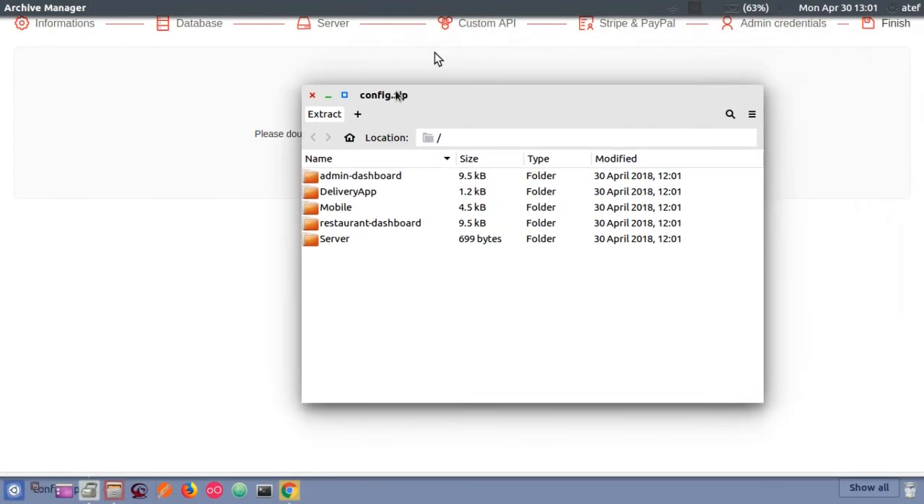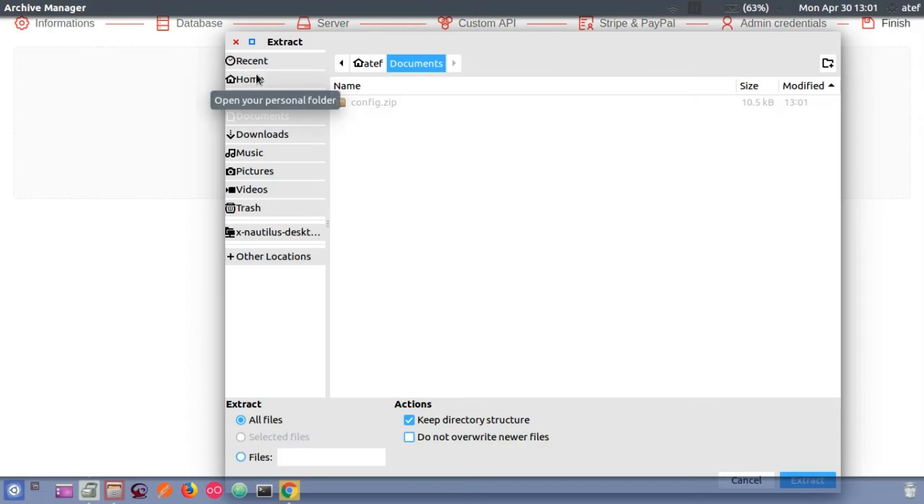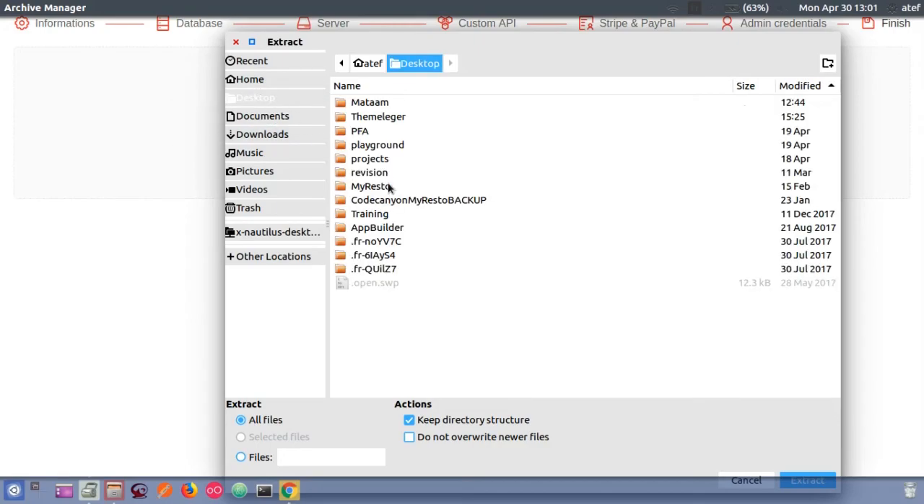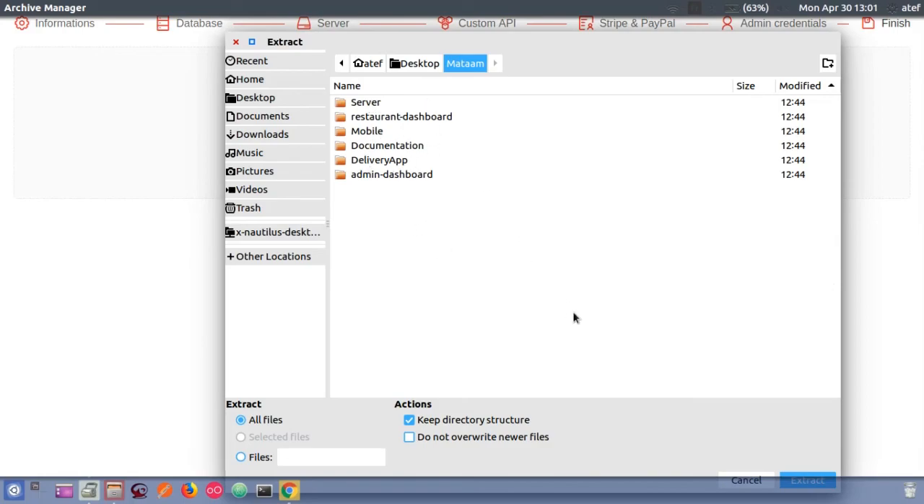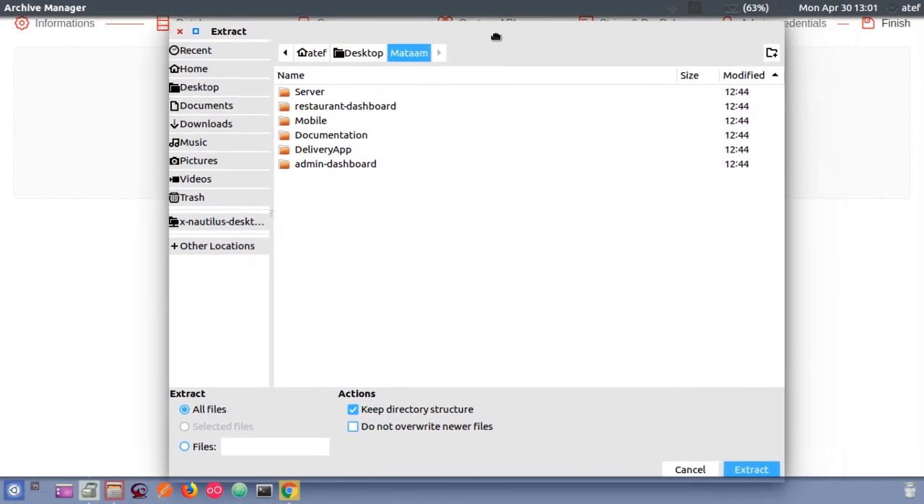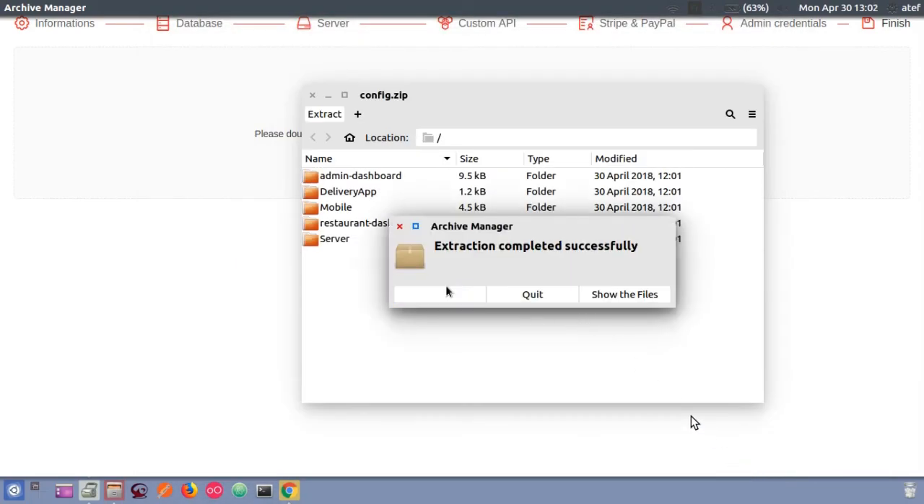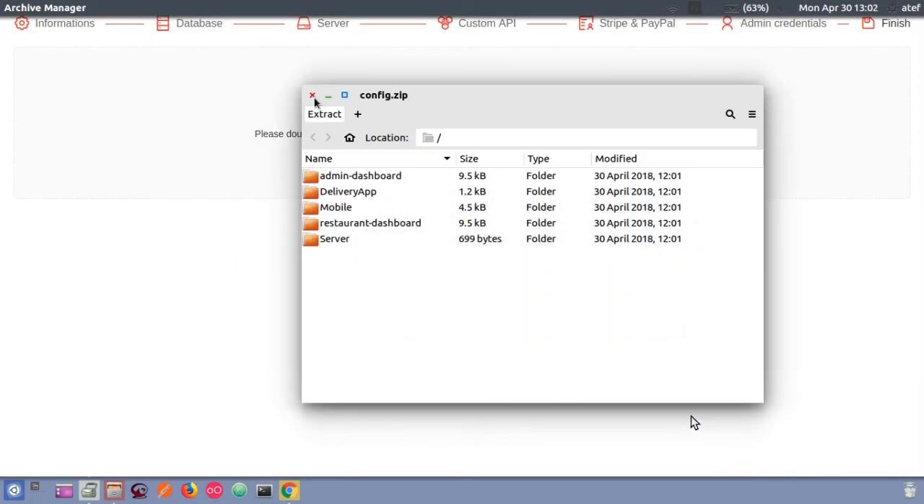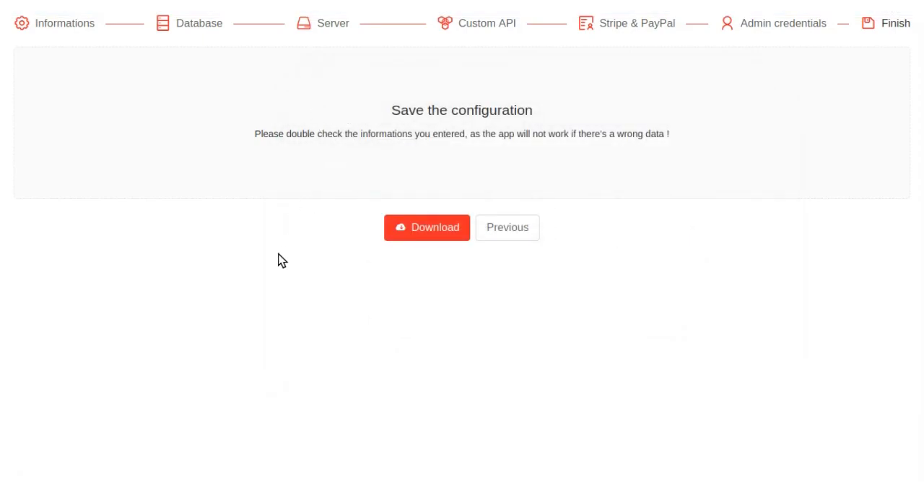And now we just need to extract the zip file inside the folder downloaded from Envato. Let's click on Extract. And that's it. We successfully configured our application. Now we can execute it.